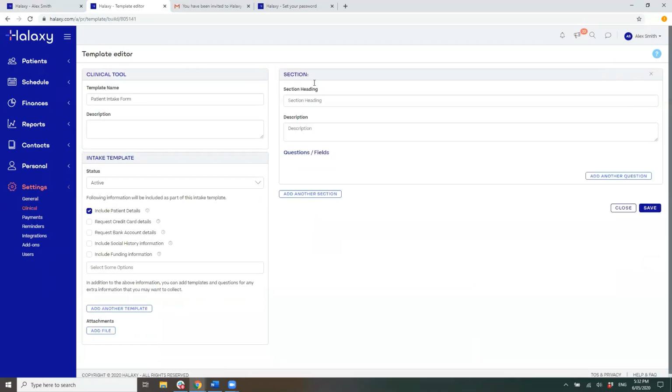And when you select that, you'll see you have these options here. So this is where we create, and this is where the magic happens, where we create the intake form that's going to be sent to our clients and our patients.